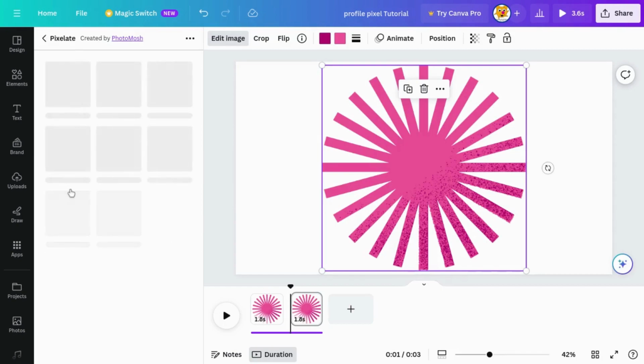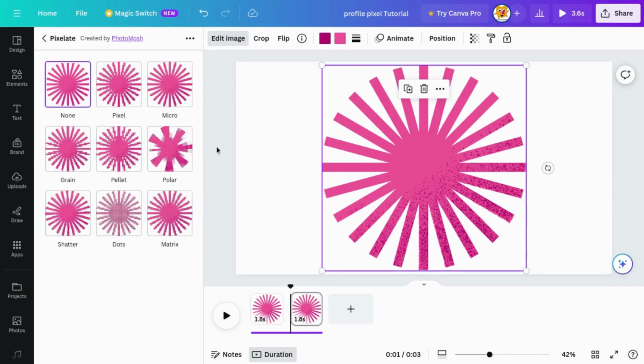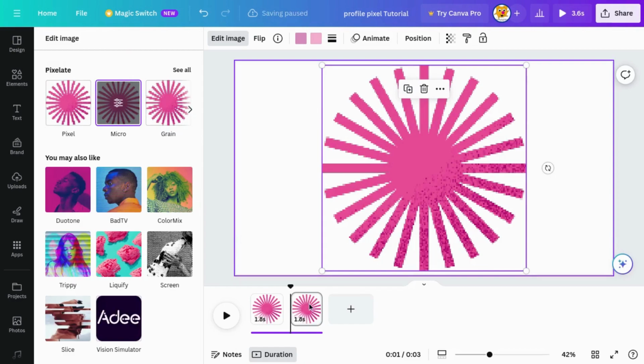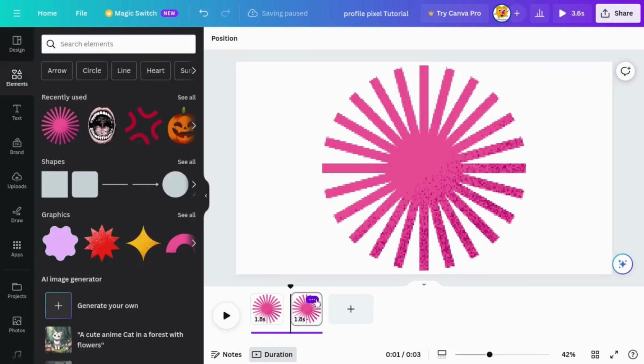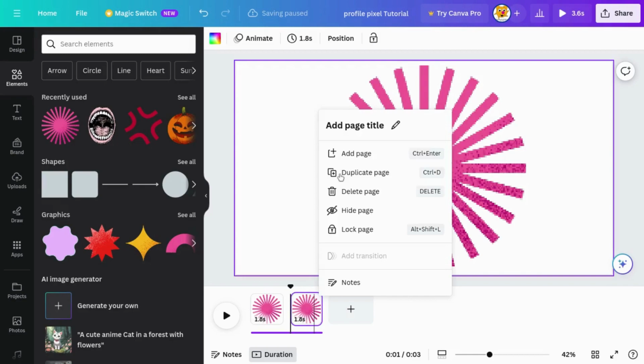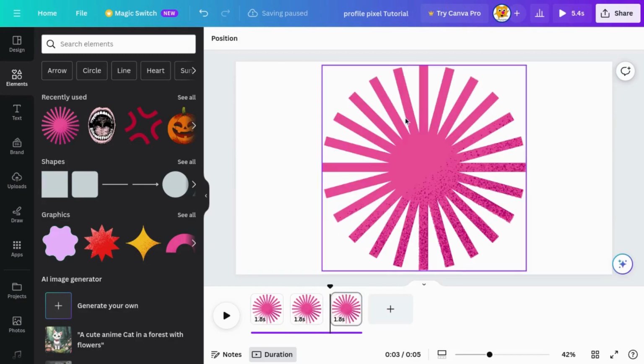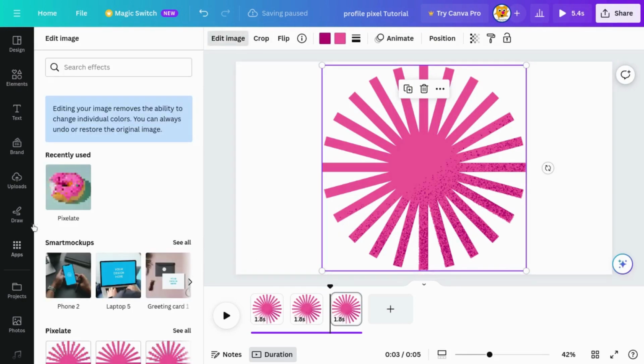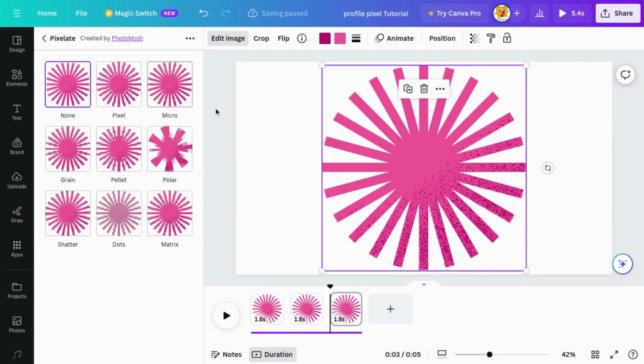In which case, you click on pixelate. And to get started, you could begin with micro. You can click on micro. Hold on, it's loading. Then click apply. And then you're going to duplicate this page again. Remember, it must be the pixelated one and not the first one. But if you do duplicate the first one, you just have to add more pixels to it. Yeah, after micro, you then just tap on pixel.